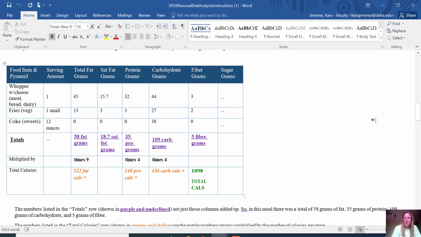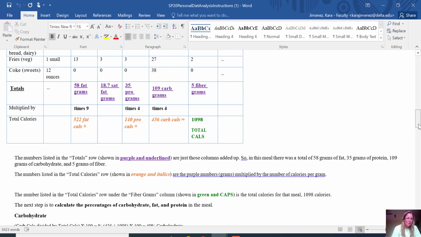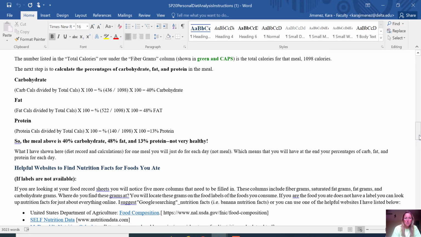So that's the first part of the calculations that you need to do. The second part is to calculate what percentage of your total calories came from carbs, protein, and fat.